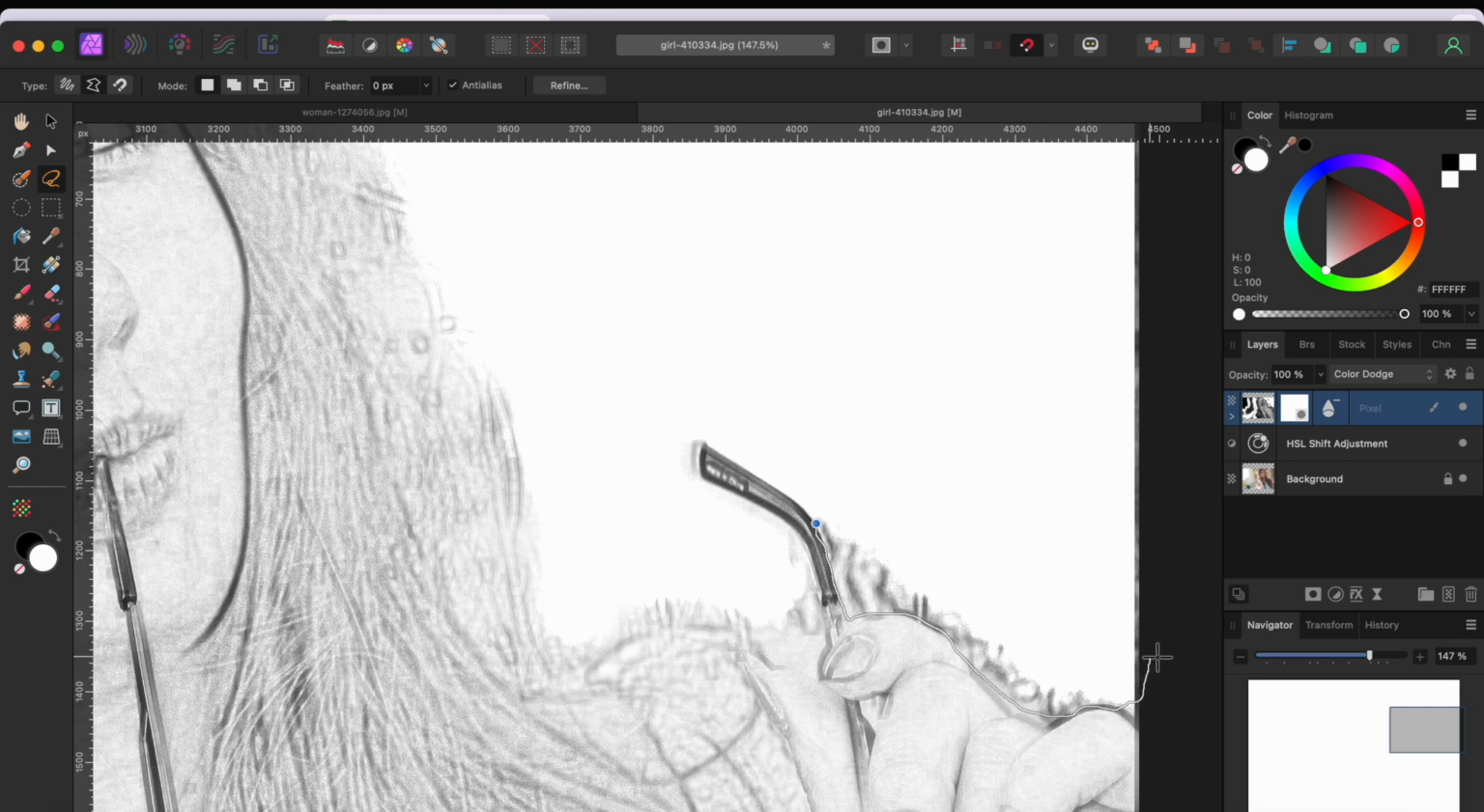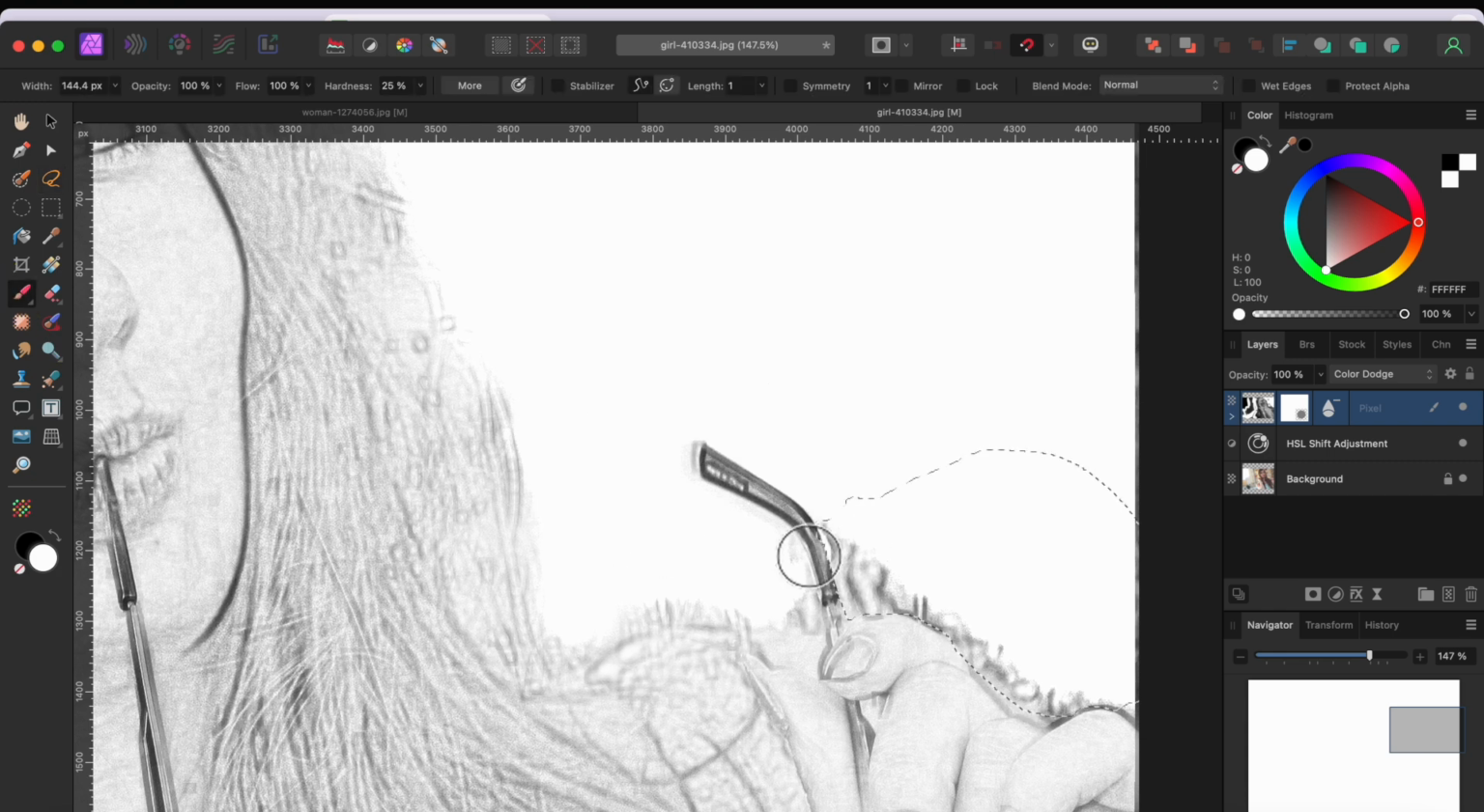Also, sometimes there are details that are hard to brush away. If you make a precise selection of the area using the freehand selection tool or any of the other selection tools first, you can paint over it without worrying about erasing what you want to keep.